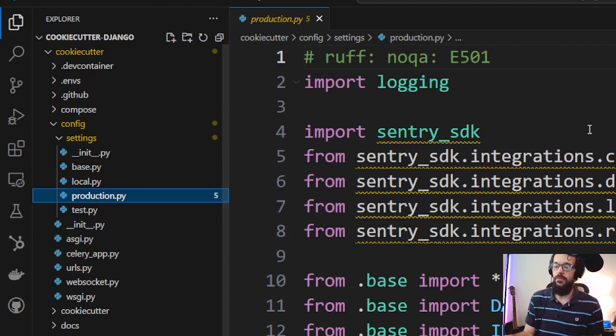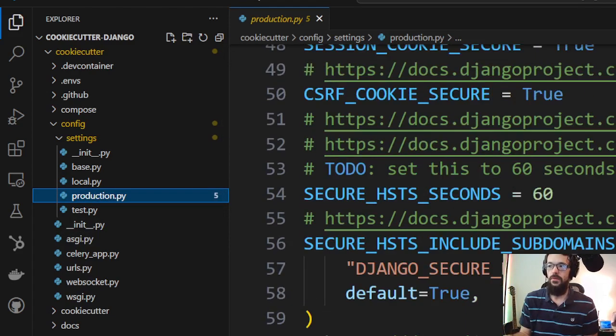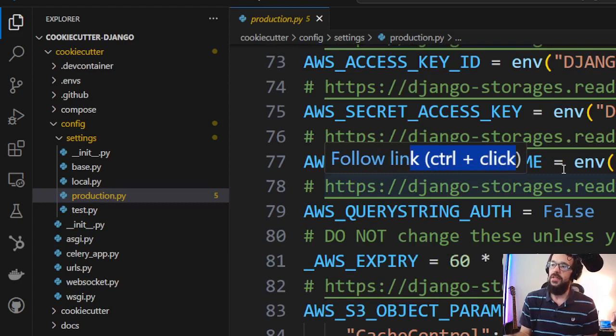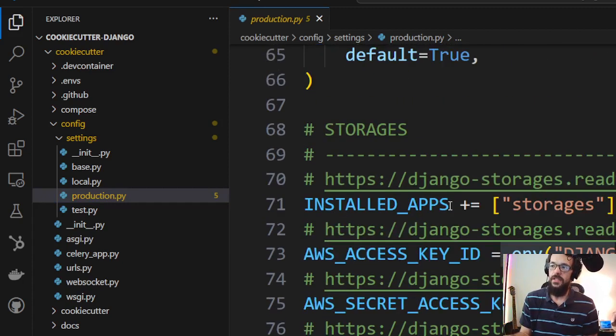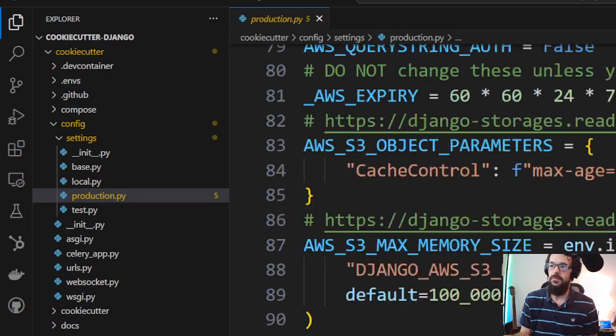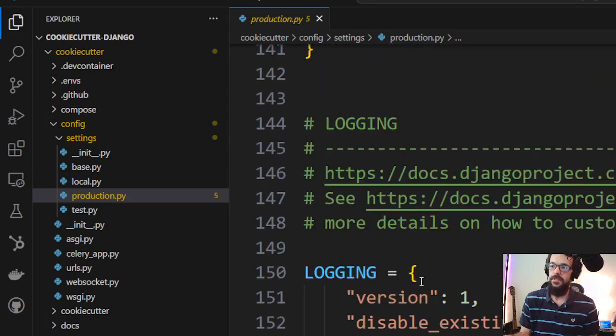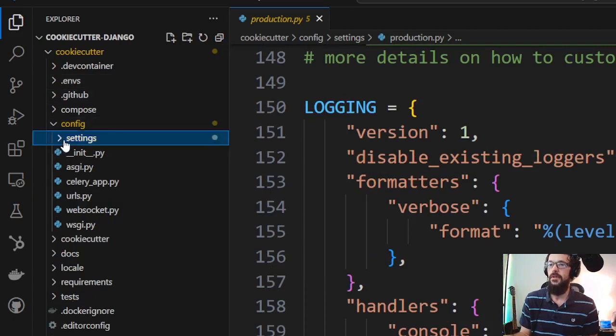And then you have your production settings, which you almost never have to get into. You see the AWS settings, you see how it comes from the environment. So a lot of these settings are going to come from your environment variables. So you might have to come in here occasionally and change some things here and there, but not for the most part.